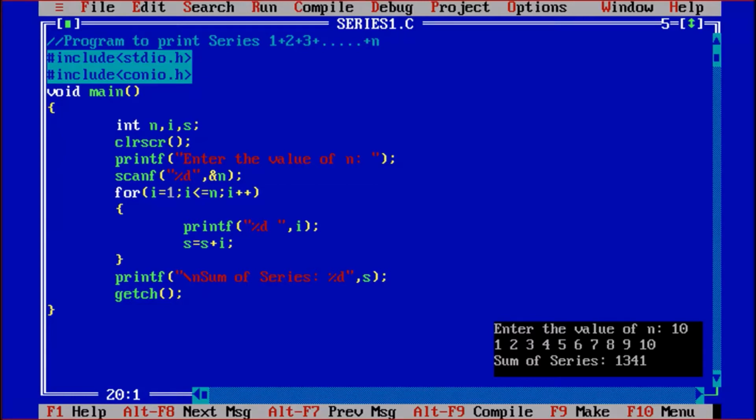Okay, everyone. So now we are going to discuss the program to print series, and the series is given 1 plus 2 plus 3 up to n. So 1 plus 2 plus 3 up to n. Now this n value we don't know, so we will take the n value from the user. That means we will take the number from the user.